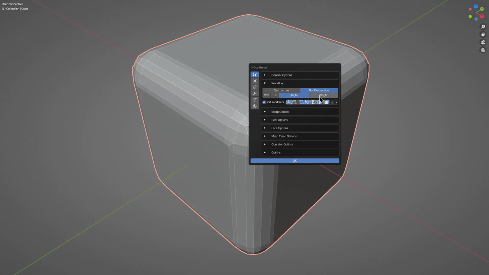Angle refers to the current workflow that we are using inside of 2.8, with weight being a previous workflow that we used to use back in the 2.7 days, but is still employed for more complex shapes that require specific bevel control. In fact, both of these refer to a type of workflow involving the bevel modifier.